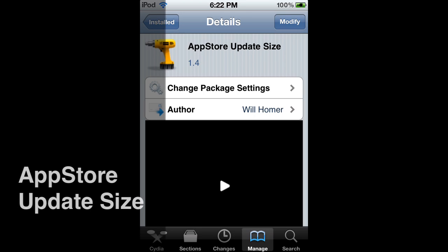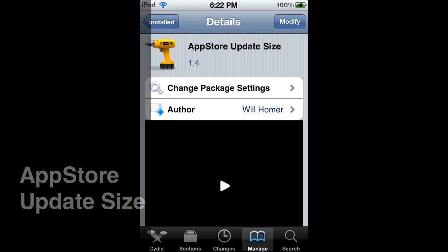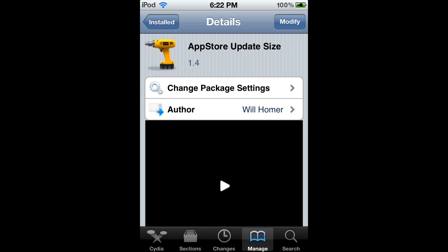What's up guys, in this video I'm going to be demonstrating the Cydia tweak App Store Update Size. This tweak is developed by Will Homer, it's available for free on the BigBoss repository, and as the name suggests, it just shows how big your App Store updates are going to be, because if you try to download your updates on your iOS device, it usually doesn't tell you how big each update's going to be, and that's pretty important for determining when you want to download your updates and such.